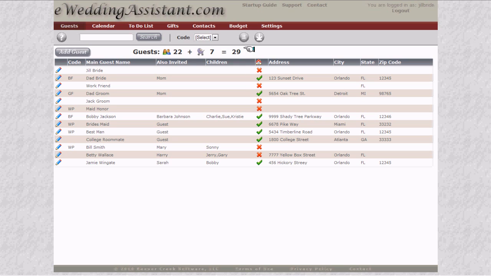So up here at the top, you've also got a guest count where you can see you've got 22 guests added, 7 children added, and a total of 29. You can also filter by wedding code or search. We also have functionality to print or to export here.